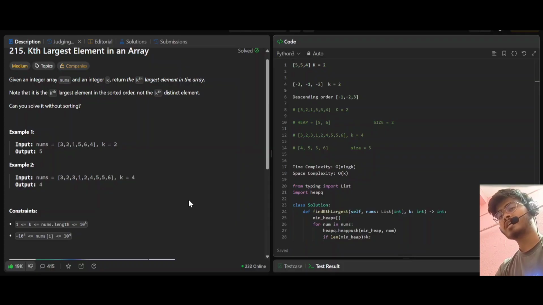Now let's look at some common mistakes that we can make. The first common mistake is removing duplicates from the array. Do not convert the array into a set. The problem does not ask for the kth distinct largest element. Duplicates must be counted. The second common mistake is creating a heap containing every element. That would use O(n) extra space. The purpose of this approach is to maintain only k elements.